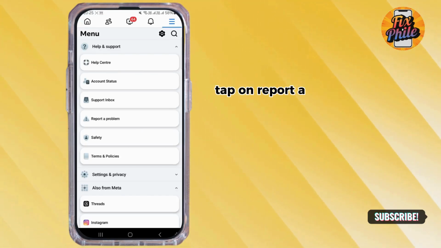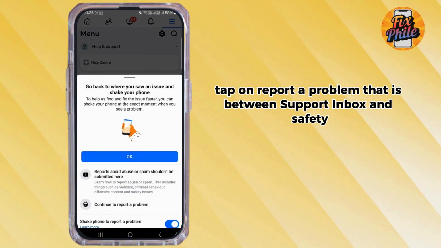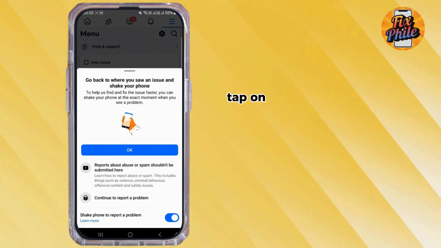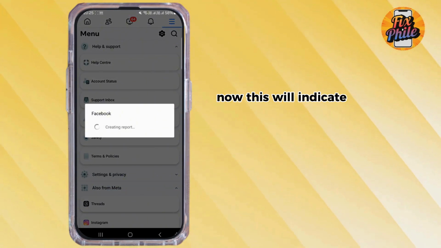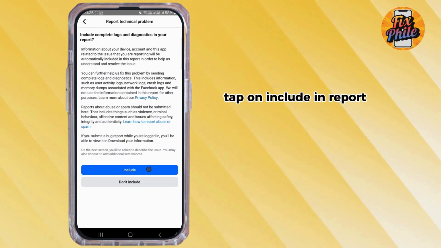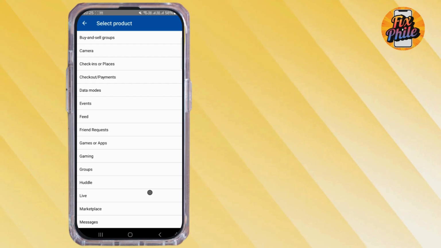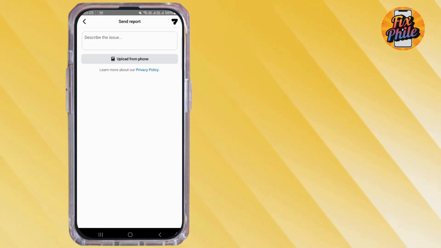Tap on Report a Problem, that is between Support Inbox and Safety. Tap on Continue to report a problem. Now this will indicate Creating Report by Facebook. Tap on Include in Report and select Marketplace, which you will find between Live and Messages option.